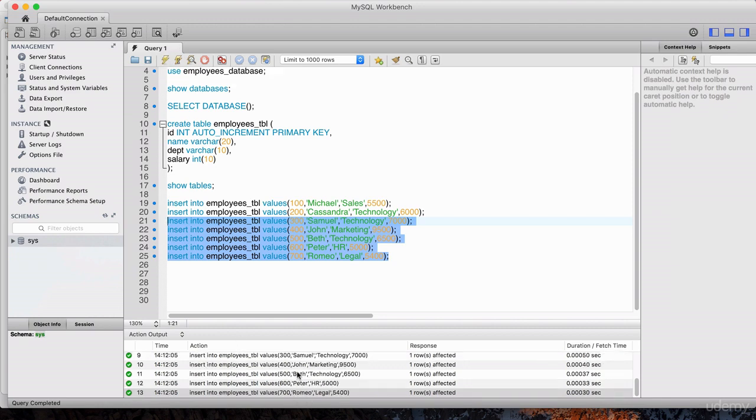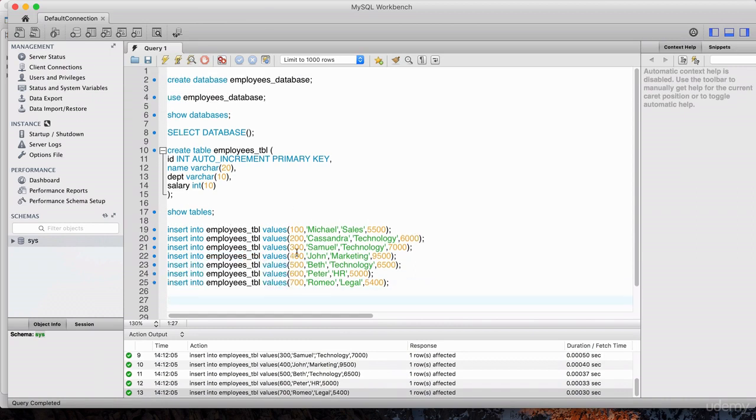All of those records. We've got John, Samuel, Beth, Peter, Romeo. All of these guys made it into the employees table. So hopefully you were following along and you were able to execute this script, and I gave some extra details, and hopefully you were testing some of this stuff out.